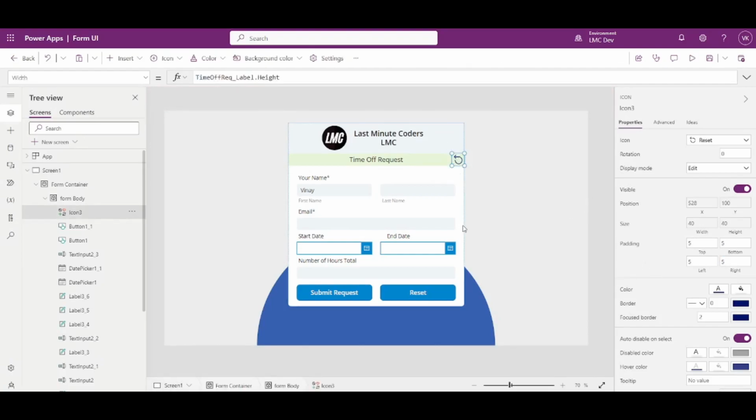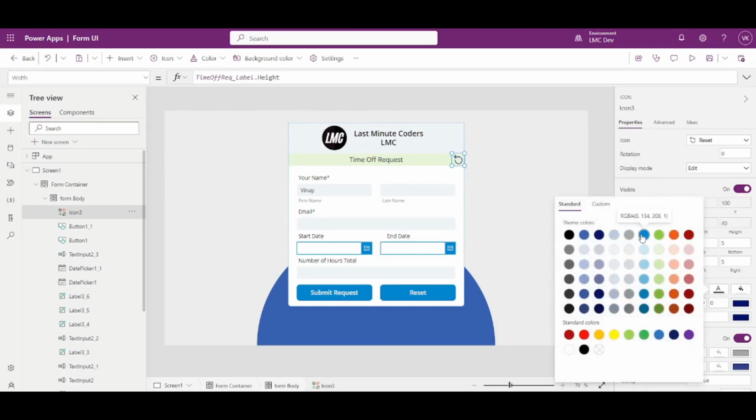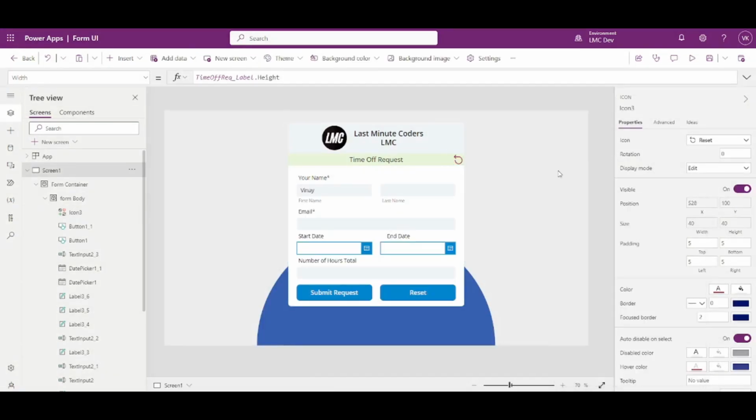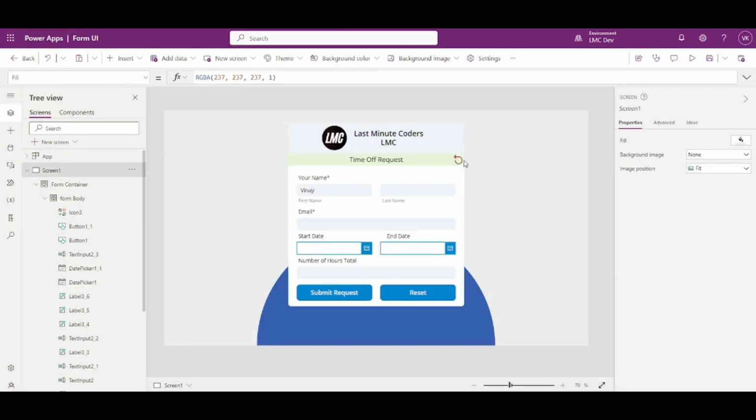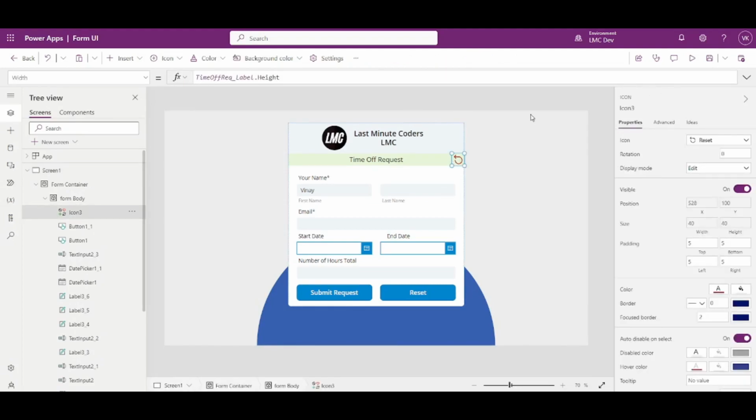We have created this reset button. You can change the color if you are using this blue theme. So you can keep this blue, or you can give it some red color. Okay, up to you. So this is done, right? Now inside it, you will need to create one more.